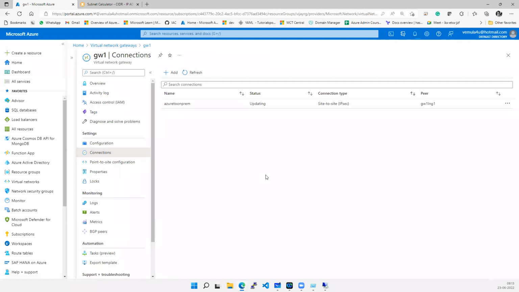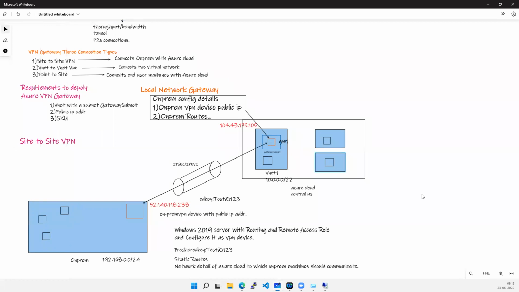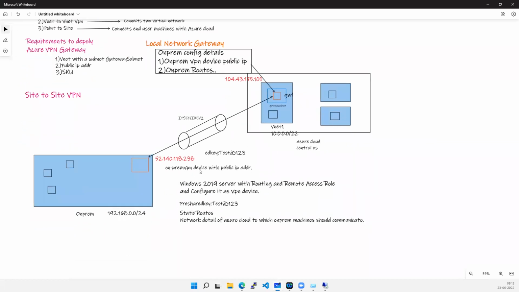So this is the configuration which you need on Azure cloud. So let us do a quick recap on whatever we did for the site-to-site connection. The site-to-site connection involves two environments, on-premises and Azure cloud. The site-to-site connection will help you to create a hybrid network infrastructure, which means on-premises network infrastructure connecting to your Azure network infrastructure.